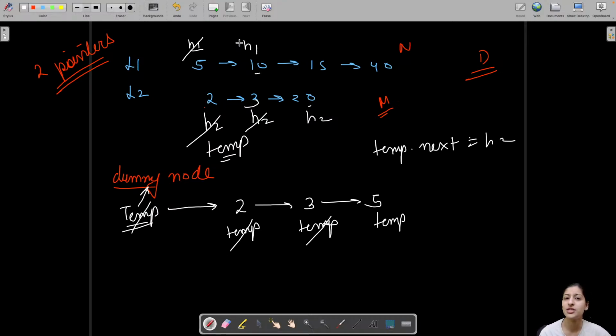10 and 20, which one is smaller? Clearly 10. So temp.next should be pointing to h1, which is 10. Then your temp moves to temp.next, which is this. Simultaneously h1 moves to h1.next. Which is smaller, 15 or 20? Clearly 15. So temp.next is now pointing to h1, which is 15, and h1 goes to the next pointer, temp goes to its next pointer.